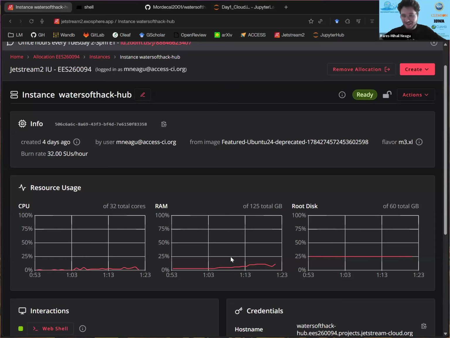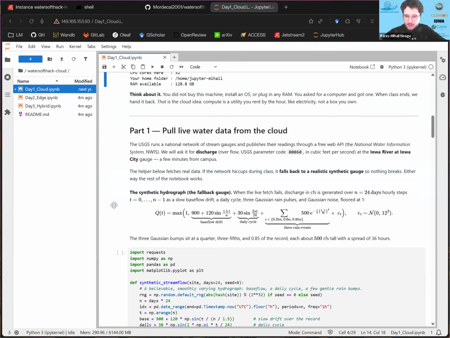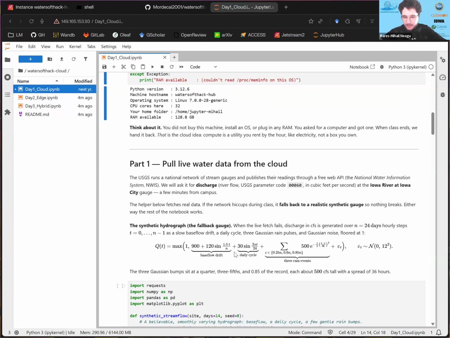See, we're already spiking a little bit, and we're going to see the elasticity property of the cloud. Okay. So back to the modeling. For the synthetic gauge, we're modeling it as a base flow drift plus a daily cycle. And I've added three rain events that have a Gaussian shape. They're like bumps, so three bumps basically. And some noise, some Gaussian noise.